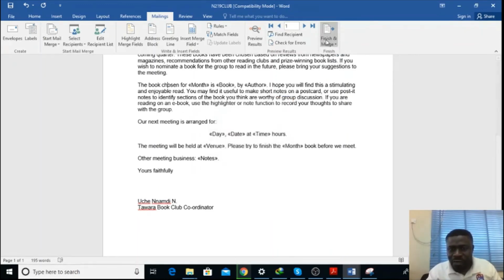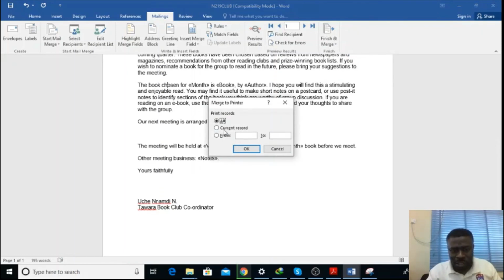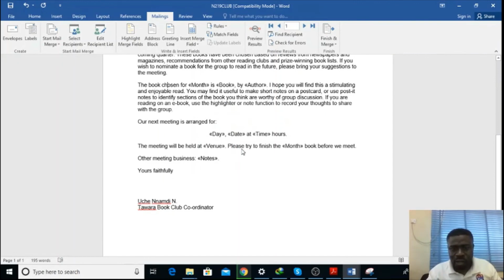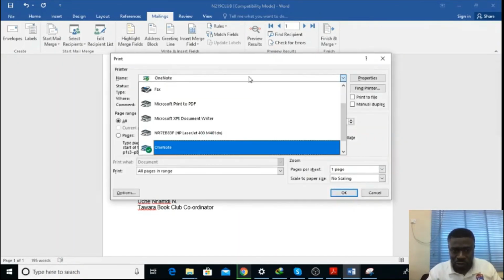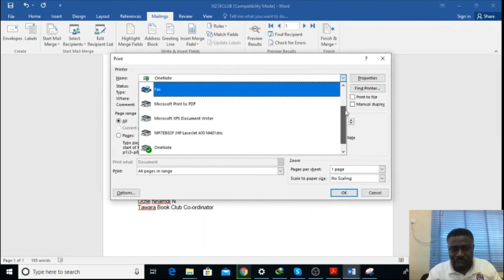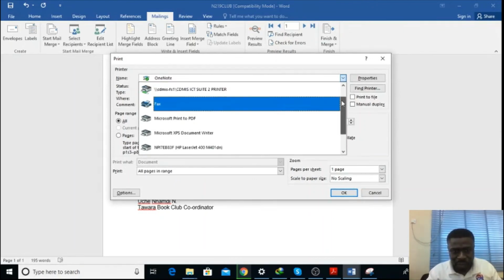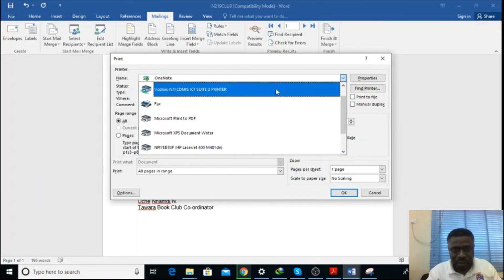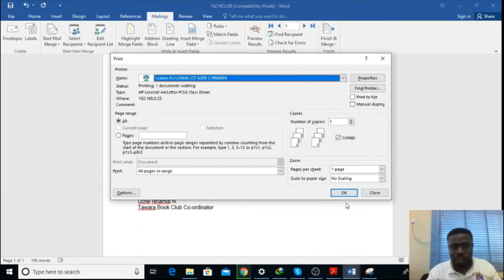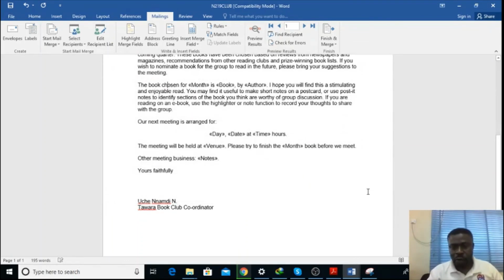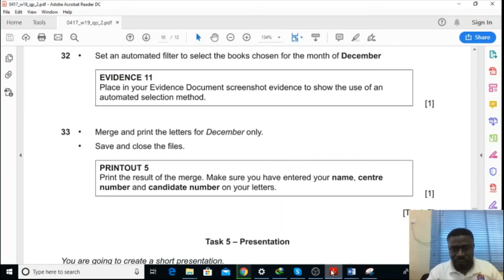If you need to edit individual letters, you can click on that, but usually we don't. So you print this, and you're printing all of them. You send that to the printer. When you click okay, it's going to pop up for you to choose your printer. Of course, you should have a printer in your school. These are the printers I have. I can select any of them, and then I'll hit okay. Once I do that, the documents will be printed for me, but I don't want to print them, so I'll close. All right, so that's that for task 4.